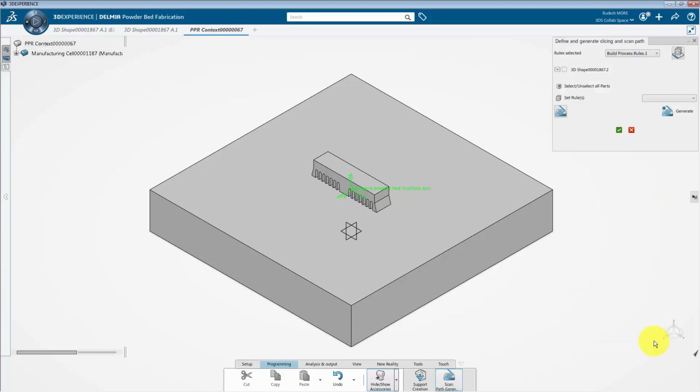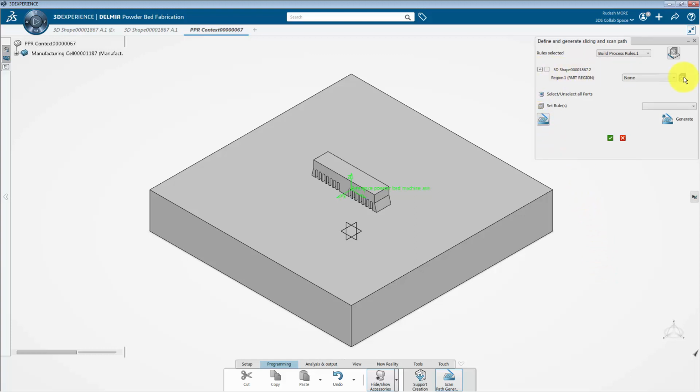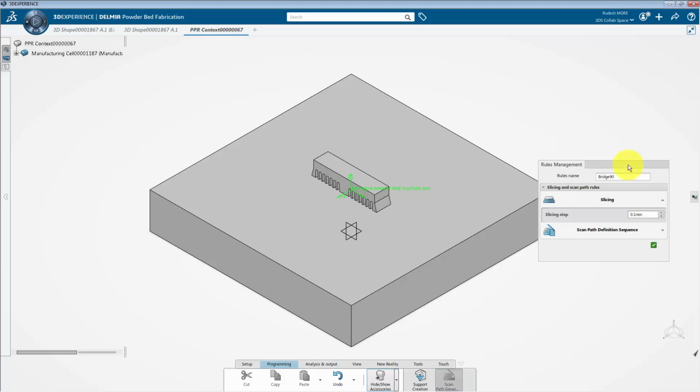Now, we will create a scanning strategy. For this action, click on this arrow. Then click on the Create or Edit Rule icon. And here, rename the rule to Bridge 90. Then specify the slicing distance, which I am setting to 0.1 mm.